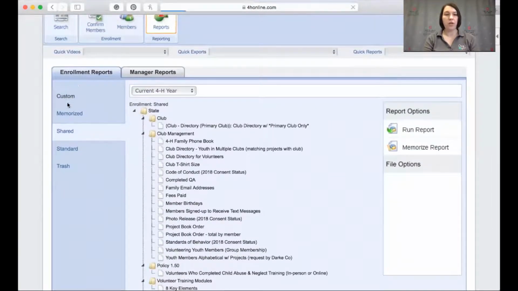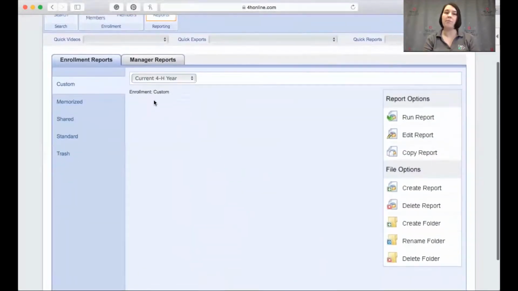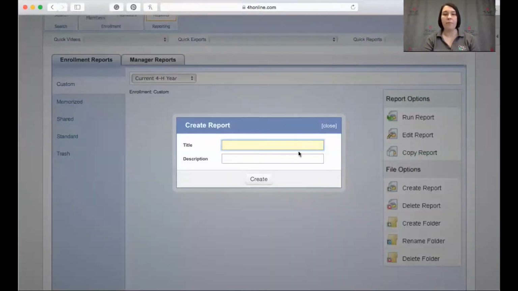You're going to go to the Custom tab, and in the Custom tab, you'll see that this club does not have any reports built so far. As you build reports, the list of reports that you've built will be generated here, just like in the other folders. So I'm going to click Create a New Report.